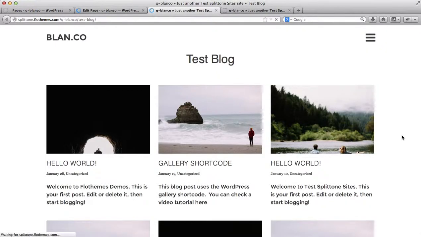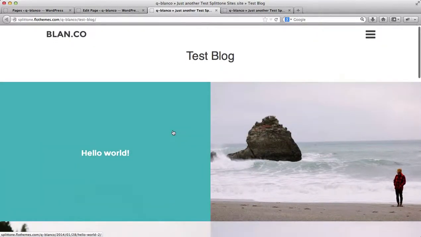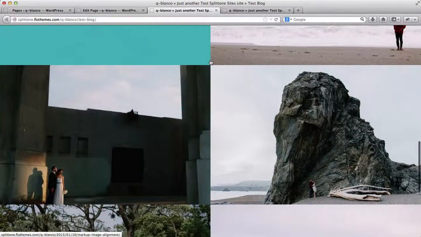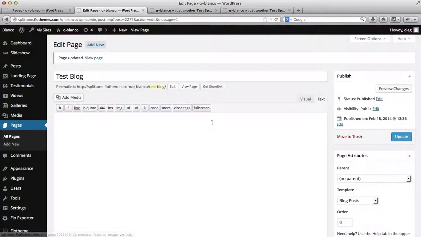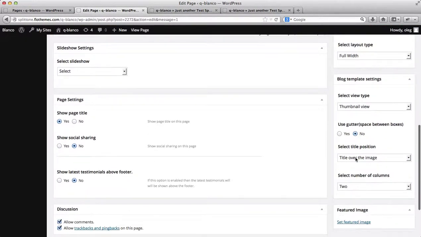Let's refresh this front page. So we have 2 columns. We have the title over the blog post once you hover over it. And as you see here, we have absolutely no gutter space in between these images. If we select to have gutter space, select yes. We'll have title below the images, and we can have 3 images instead of 2.